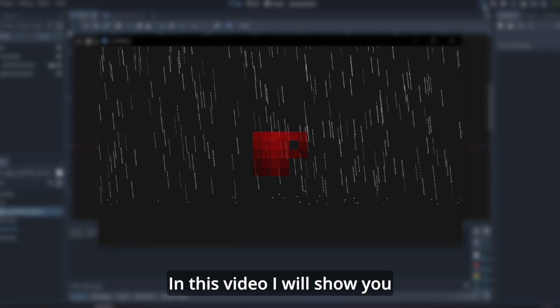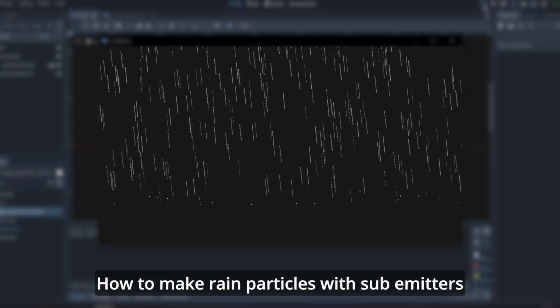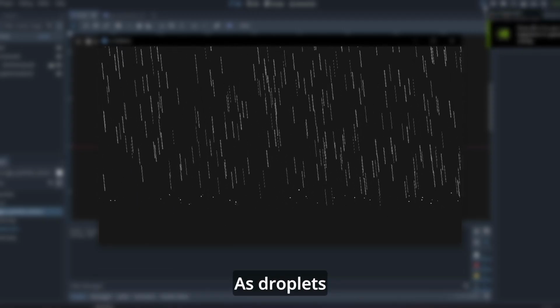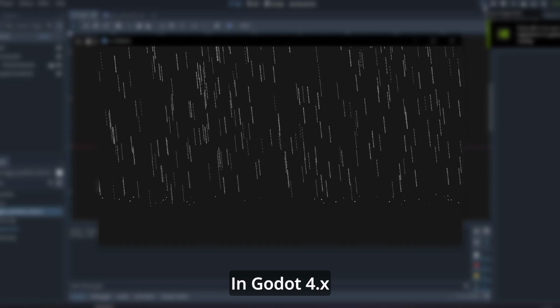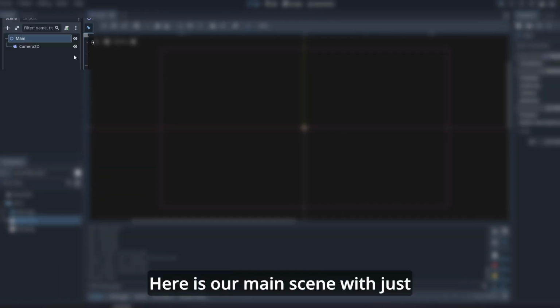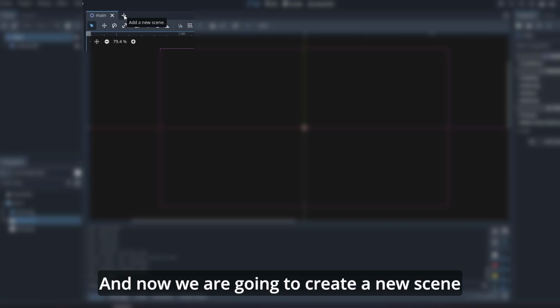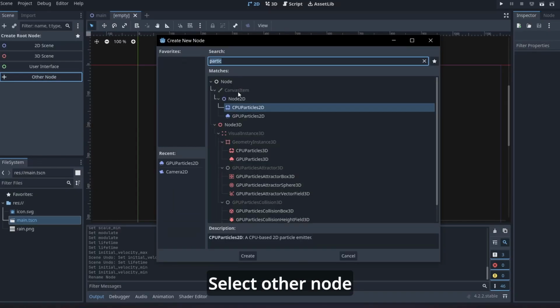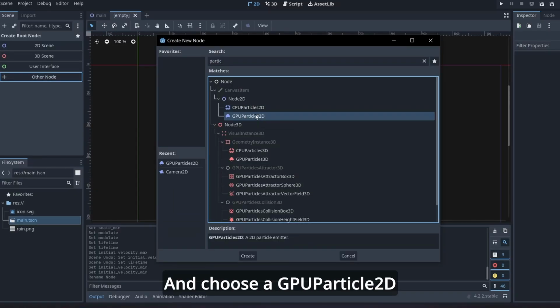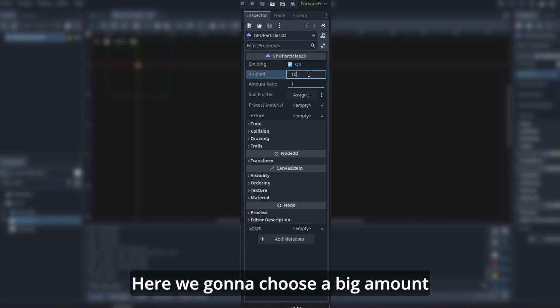In this video I will show you how to make rain particles with sub-emitters as droplets in Godot 4.x. Here is our main scene with just a camera attached to it, and now we're gonna create a new scene, select other node and choose a GPU Particles 2D. Here we're gonna choose a big amount like 1000.